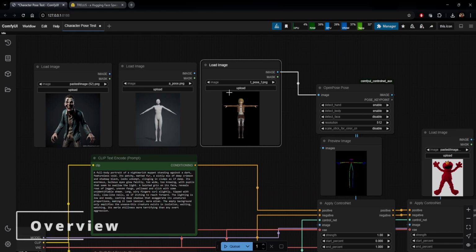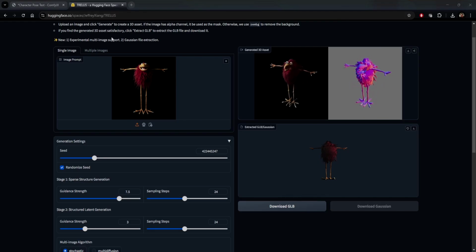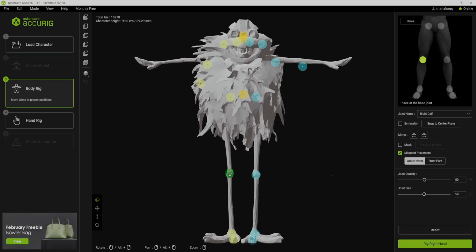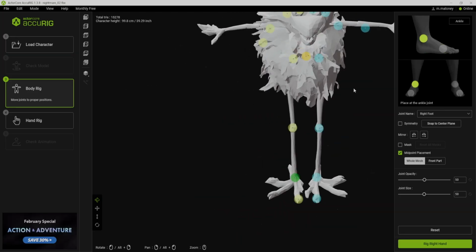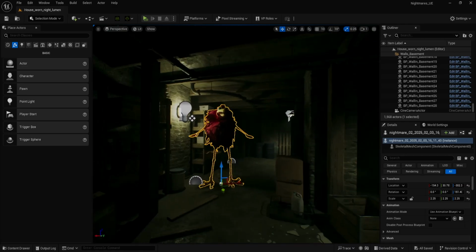First, we create the character image with a T-pose in ComfyUI. Then, we use that image to make a 3D model of the horrifying character with Trellis, which is an image to 3D model generator. We rig the model with an auto-rigger solution, we animate the character, and we put it in a horrifying environment in Unreal Engine 5.